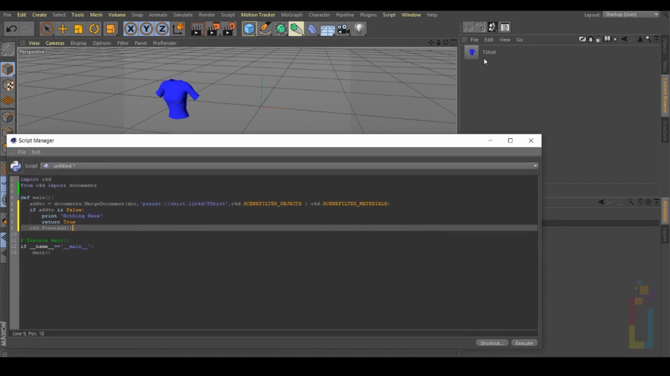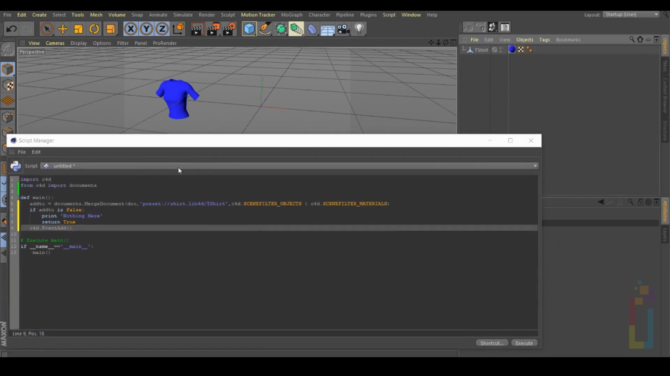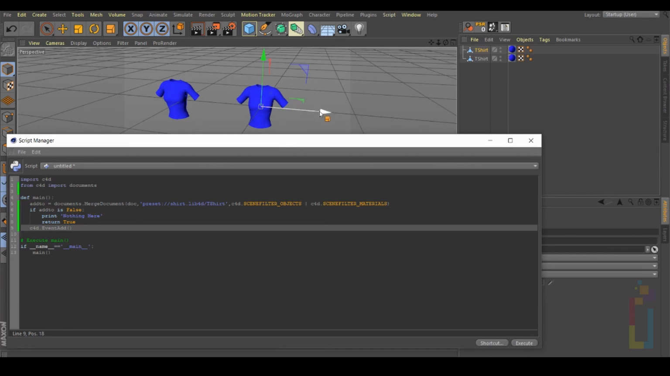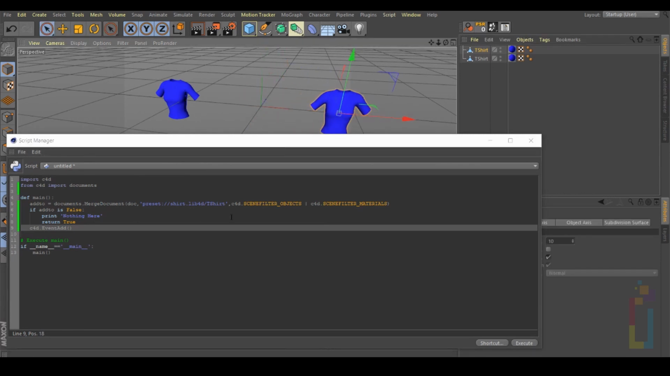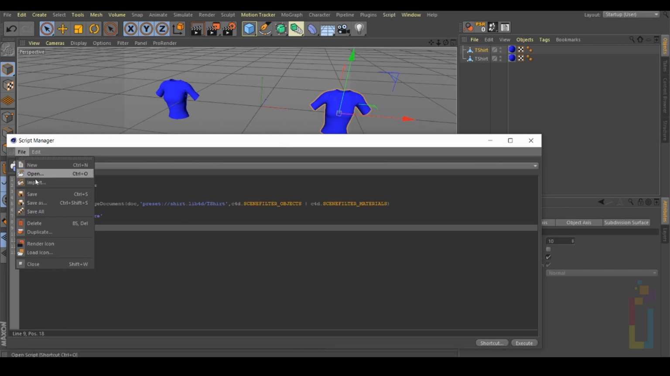That's it. Let's try and see. Execute, and now we have a shirt. You can create an icon for this one, so we need to go to File and Save. Once you save this one, you could put an icon, load icon. I'm going to put one and save again.